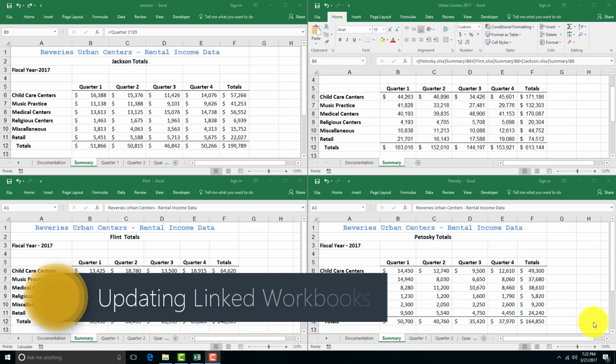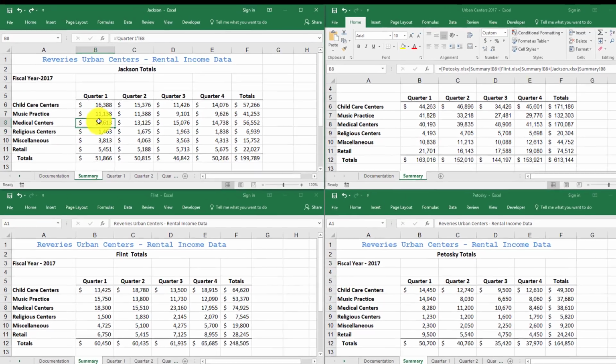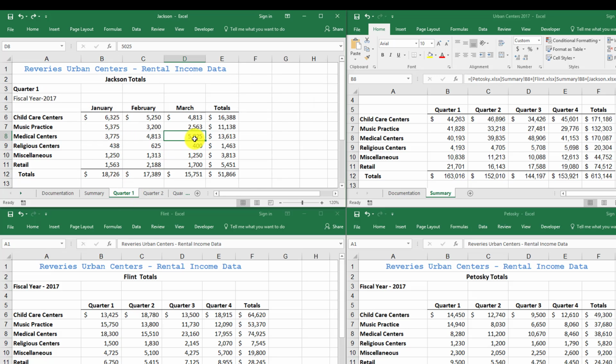So we'll try updating, and then we're going to pretend that there was a mistake and we're going to fix it. So on the Jackson workbook, we're going to change something in the medical center. So you see the total there, $13,613. We were $100 off, so this number is actually, instead of 5,025, it was actually 4,925. Sorry, 20.